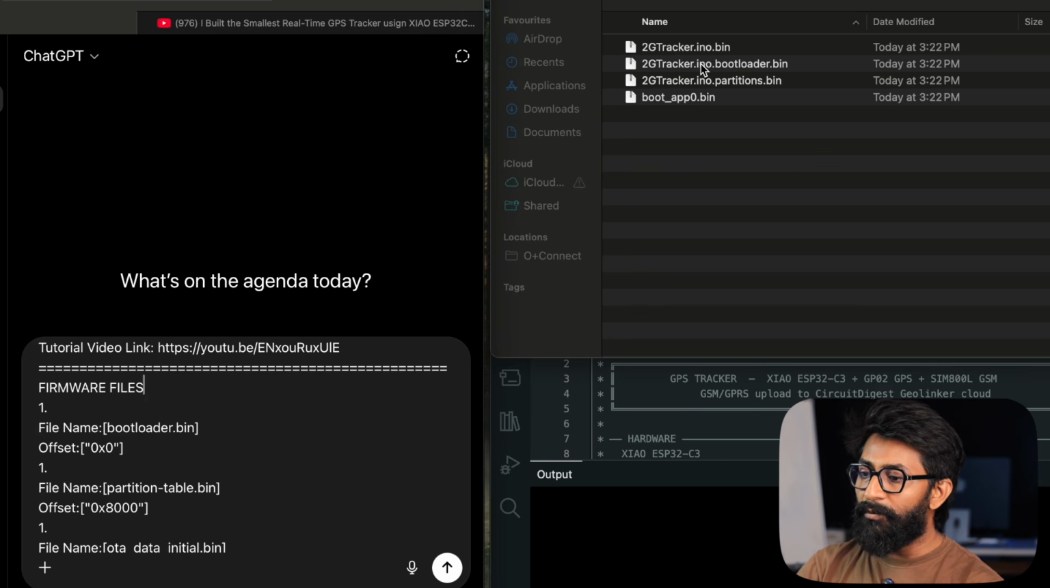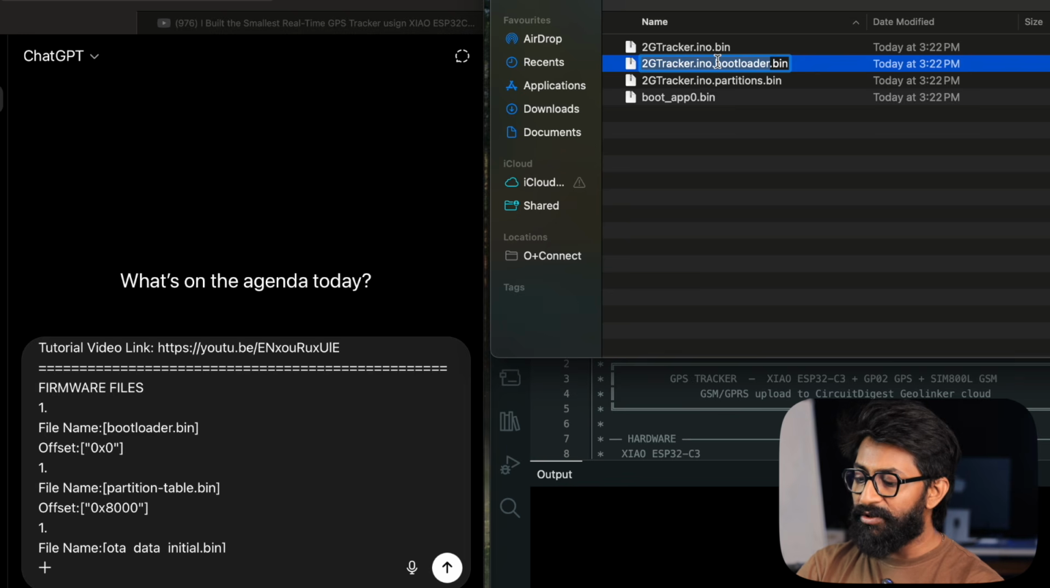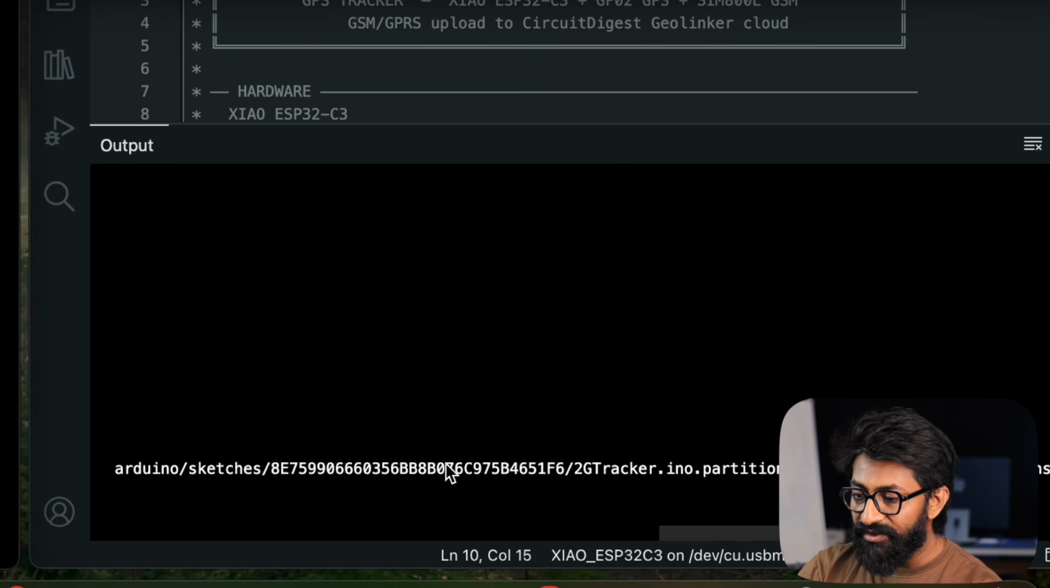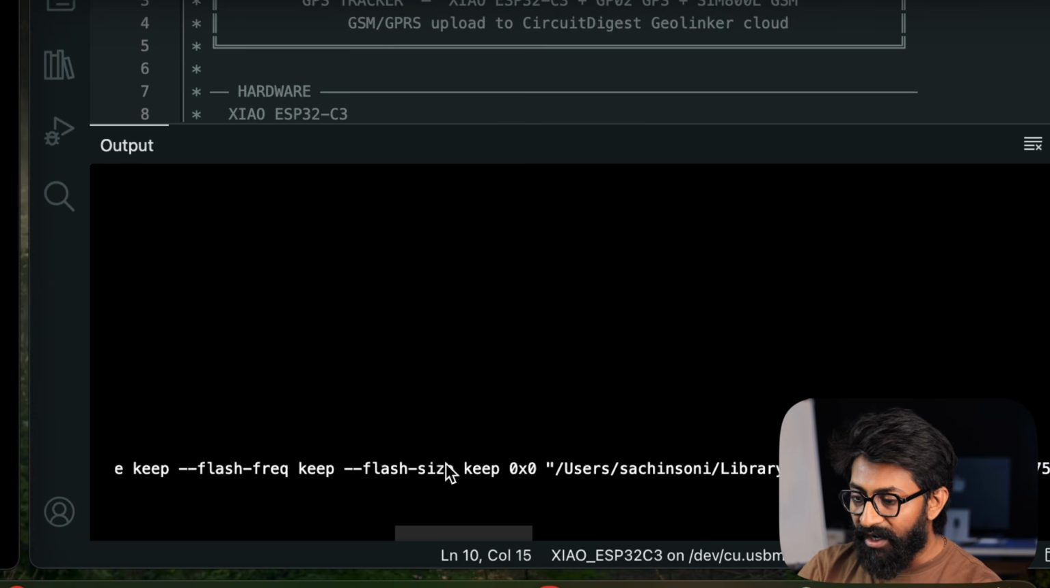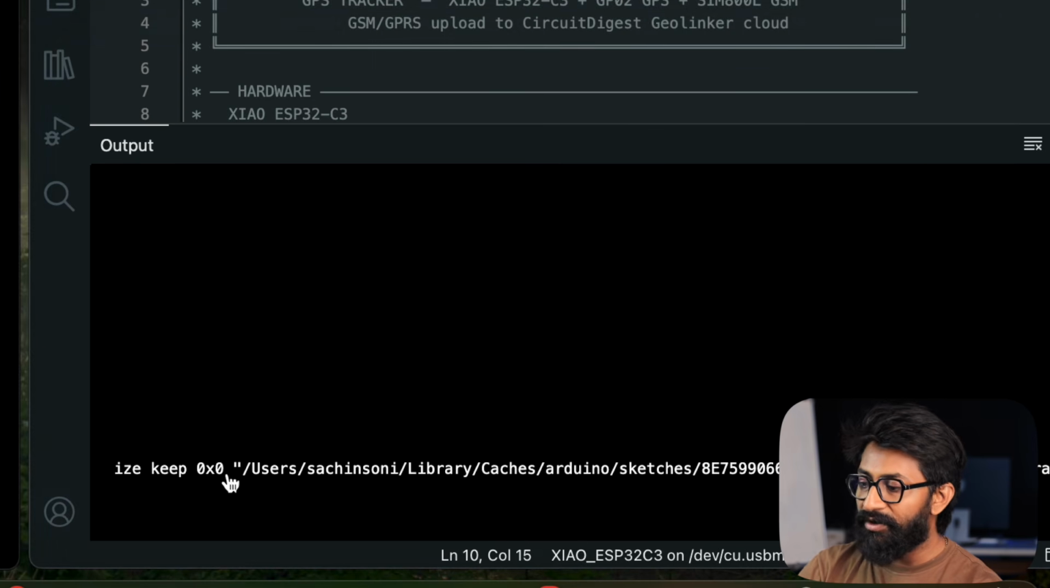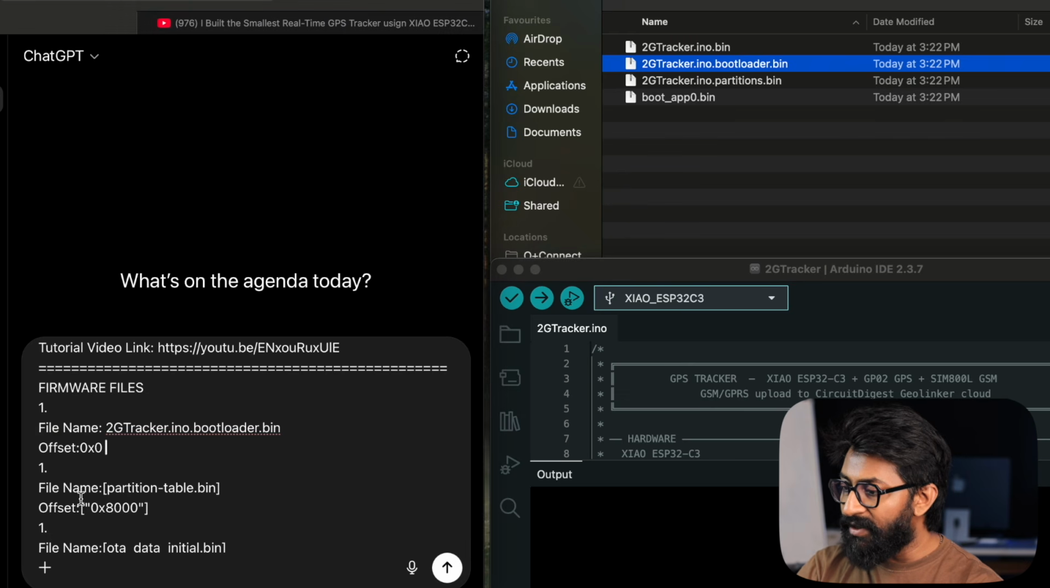So first of all, the bootloader.bin. So this is the file. Make sure you provide the exact same file name which is provided here inside the firmwares folder. Okay, and later you also need to provide the offset, or you can say the address. So this one is 0x0, which is mentioned here. You can take the reference of this particular Arduino output window. So bootloader.bin is set to 0x0. Okay, and this should be inside inverted commas. So make sure you provide double inverted commas here.